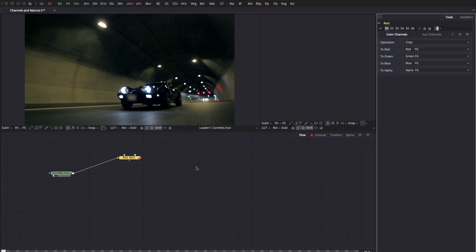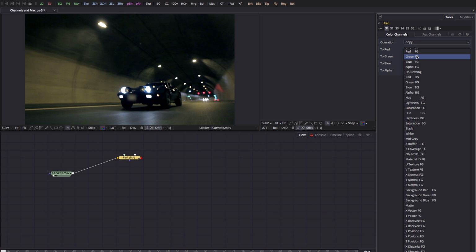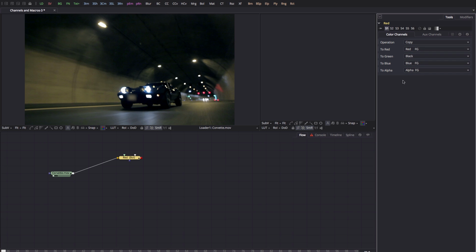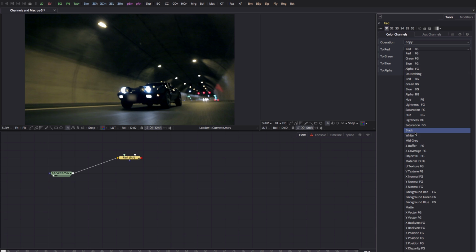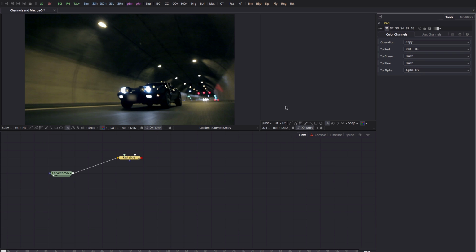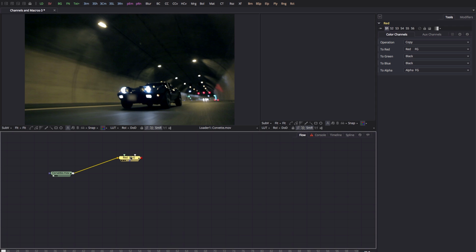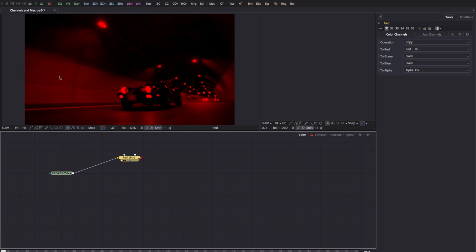So we're just going to come over here and set everything apart from red to black. So green is going to be black and blue is going to be black. We can leave the alpha as it is because we're not concerned about that here. So if we now look at that, you'll see that we've got the red only information.